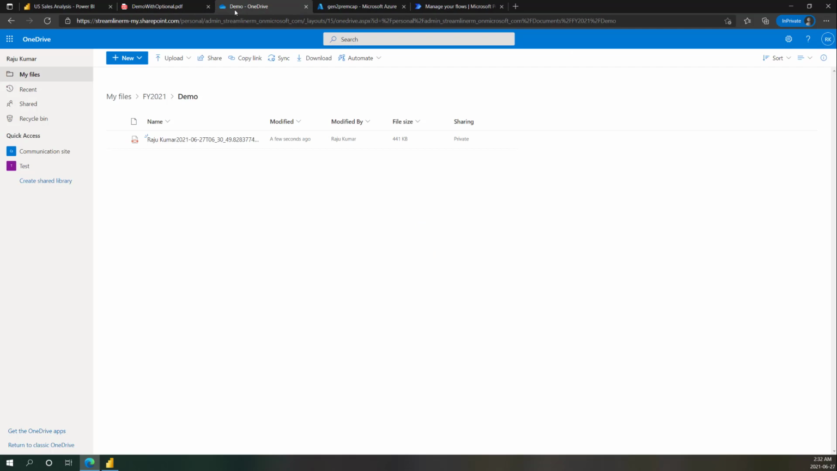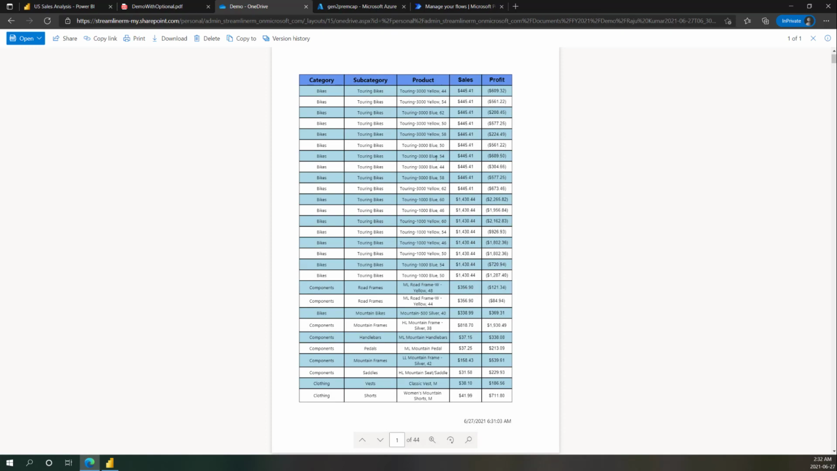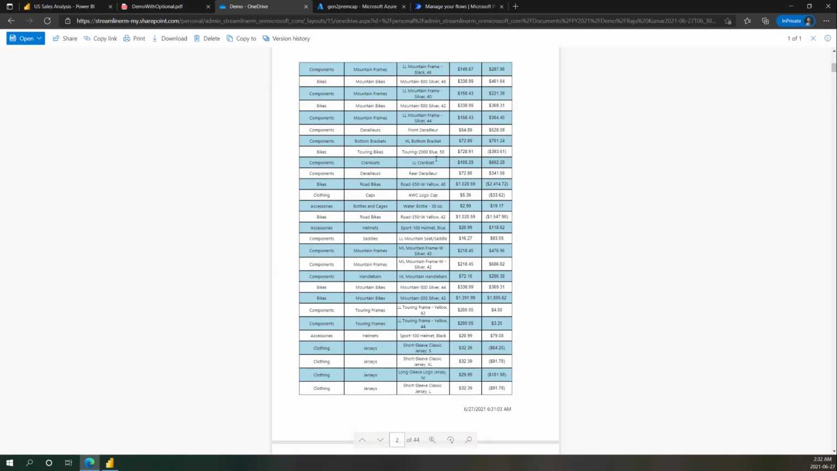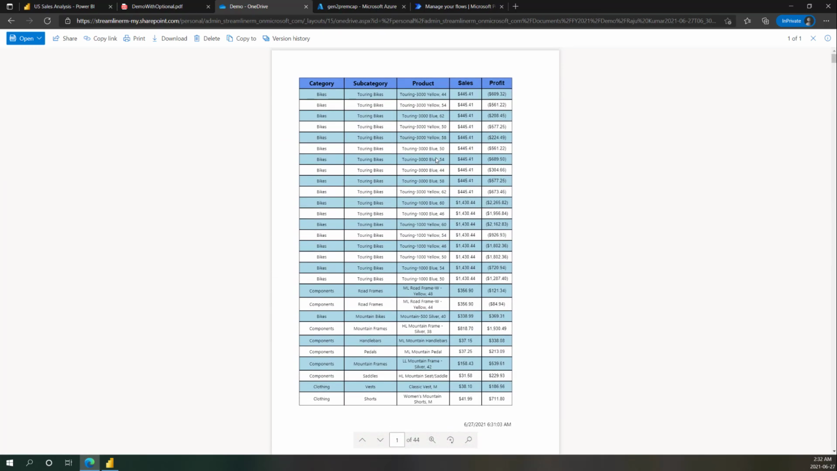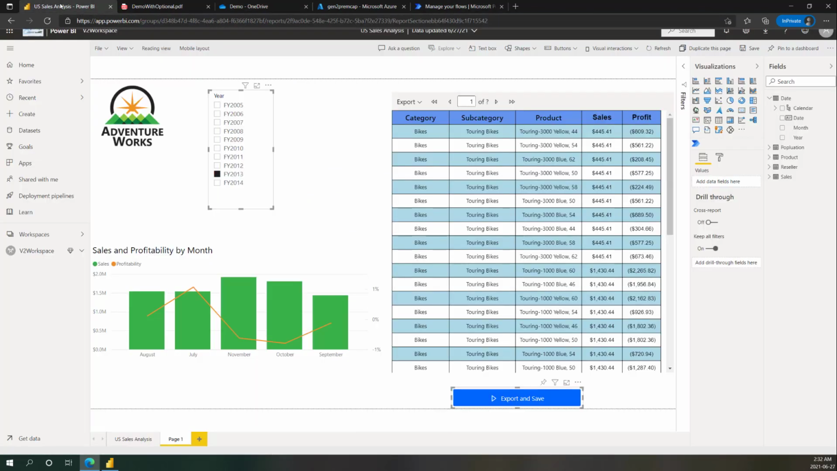So we can go into the demo folder and we can see the file is created, and you can see the naming convention is the username, the timestamp, and the parameter. If I click on the file itself, you can see the file showing up. So that's about it. That was a quick demo I wanted to show you, and how we use Power Automate as well as the Paginated Report wizard.